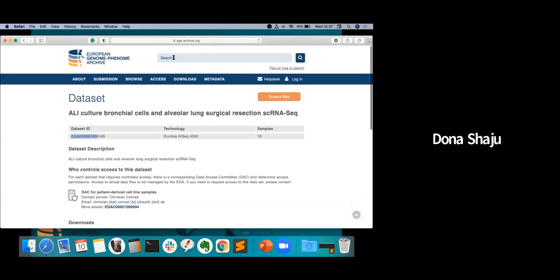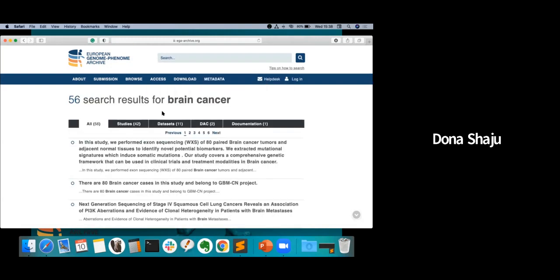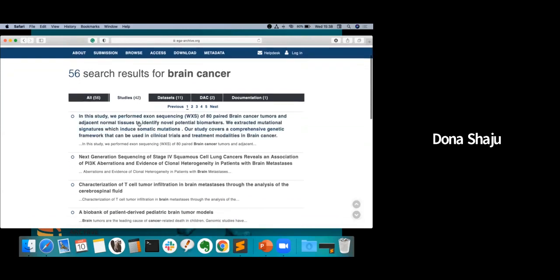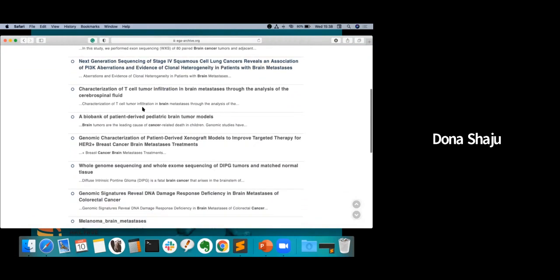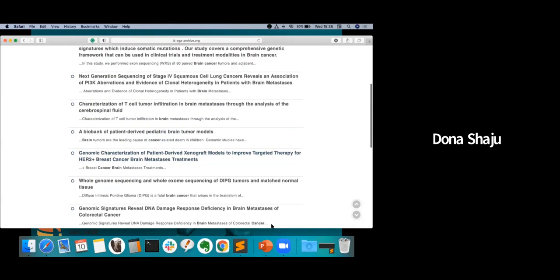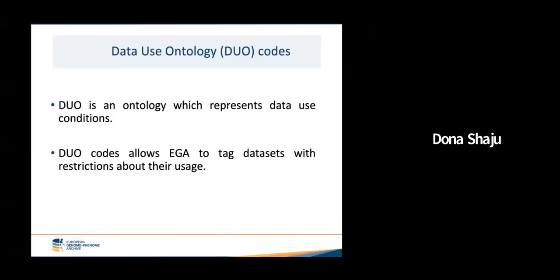You can actually search for any data set, any disease of your interest. For example, brain cancer. As you can see, currently there are about 42 studies at EGA that has data related to brain cancer. So that's about searching and requesting for data at EGA.